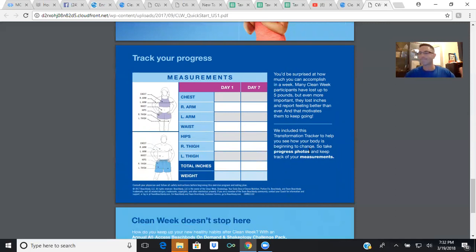So take the 10, 15 minutes, and get it done. Trust me, it's well worth it. It'll serve you very well.